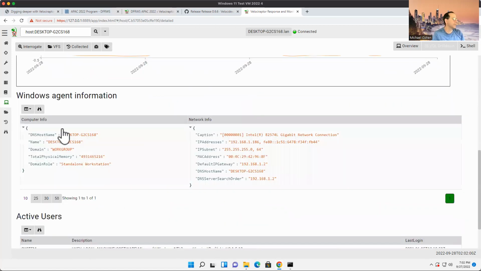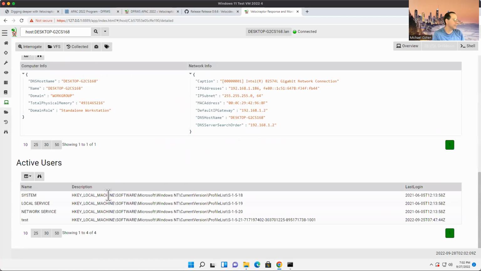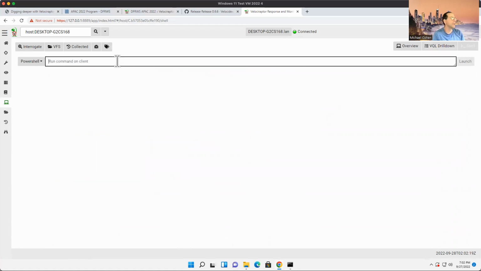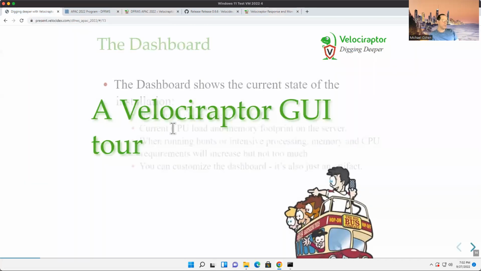And then down here, we've got some more information about the network and the computer and various things. Here we've got the users on the machine, that kind of thing. So these are just about the endpoint. So it's kind of useful stuff. Over here, the next one along, we have the possibility to run shell commands on the endpoint. Let me just go back to the slides and see whether I covered all this stuff.